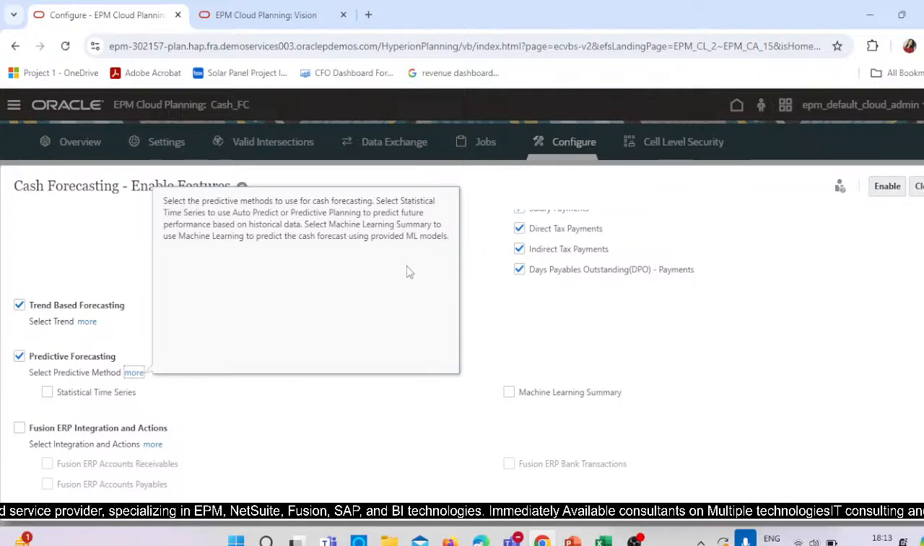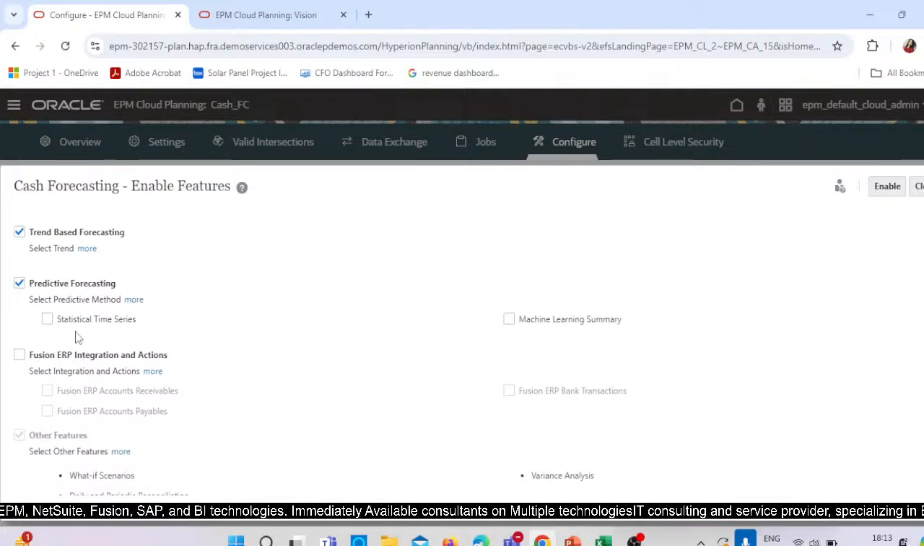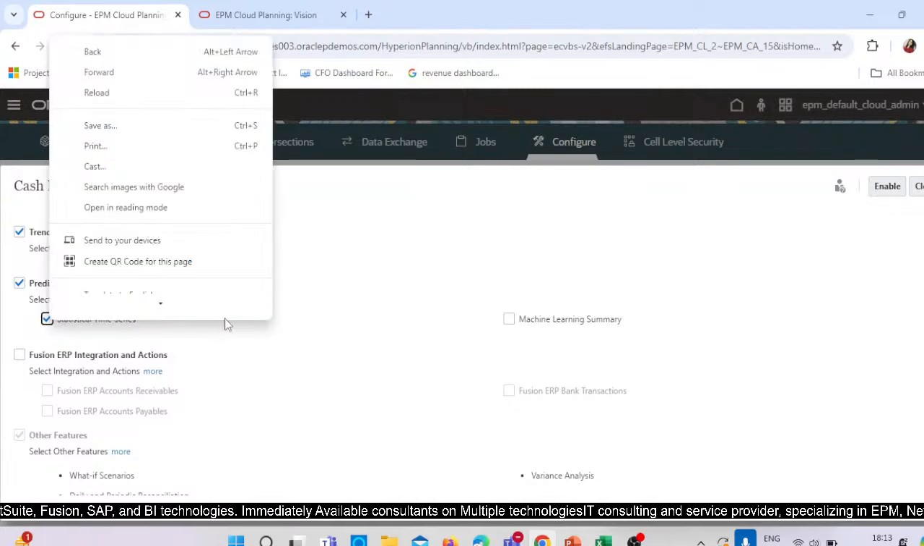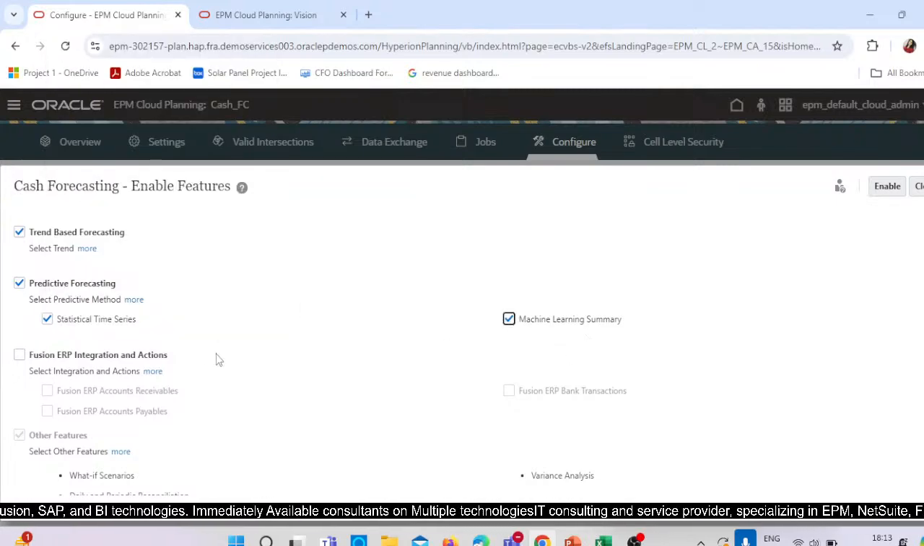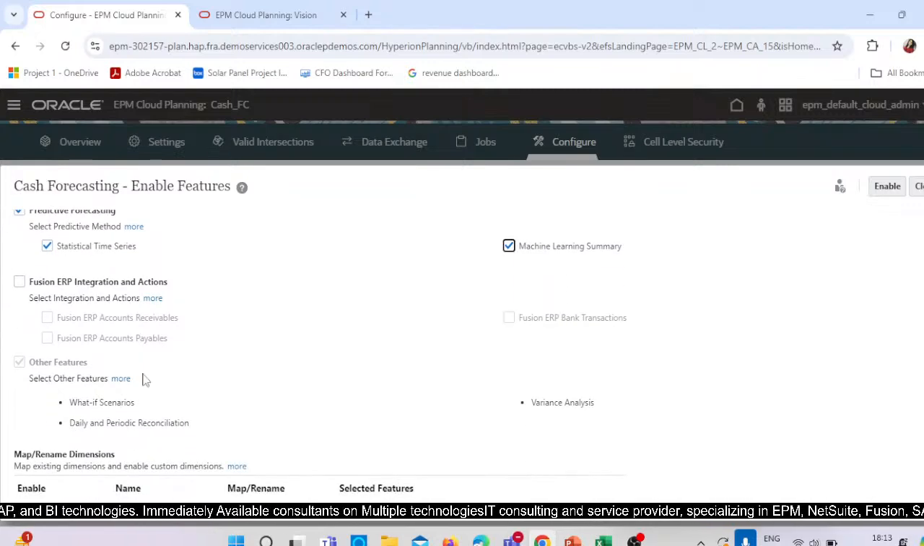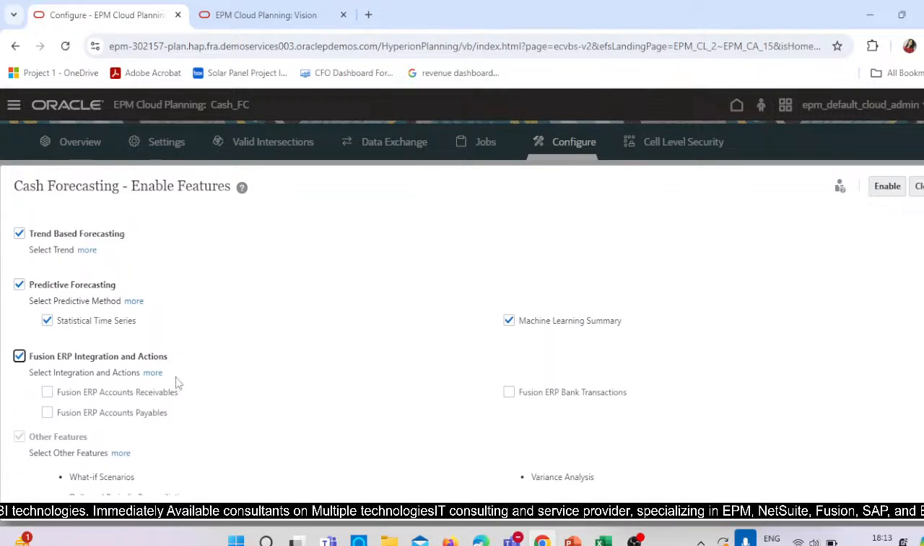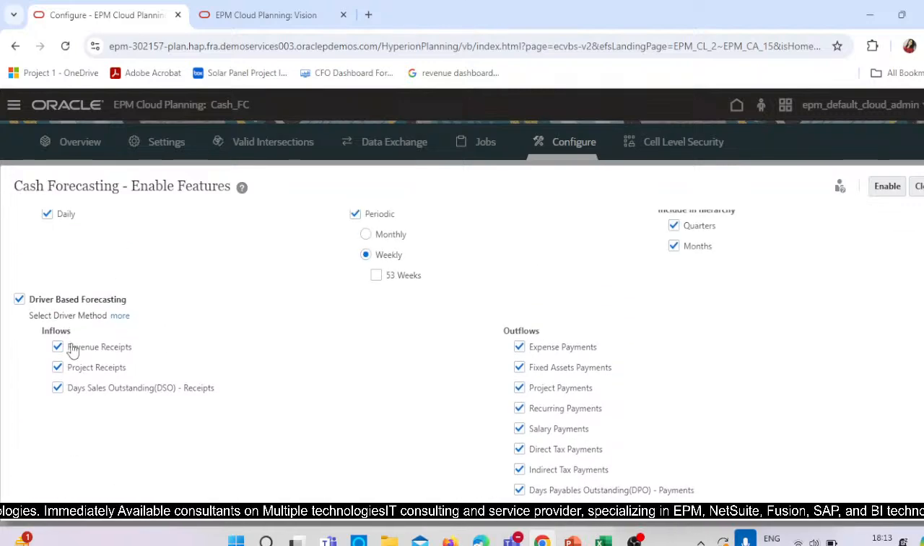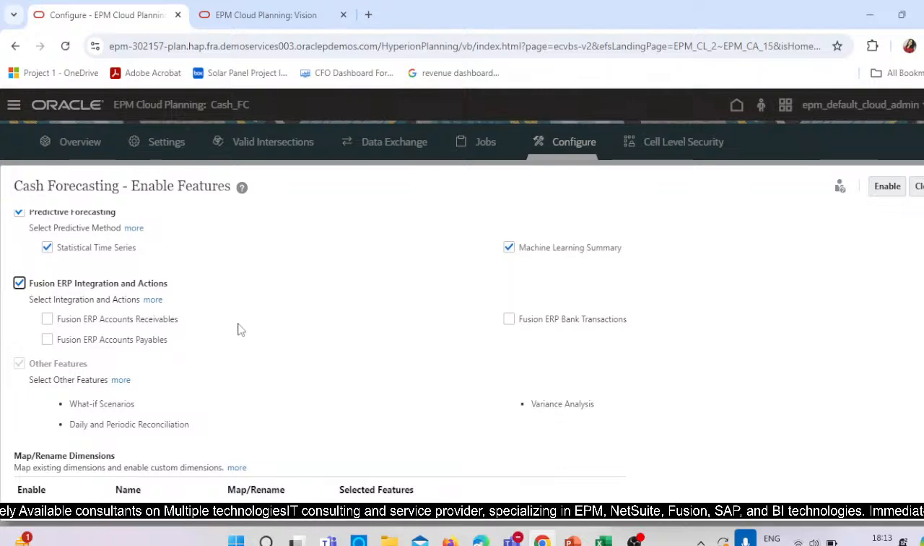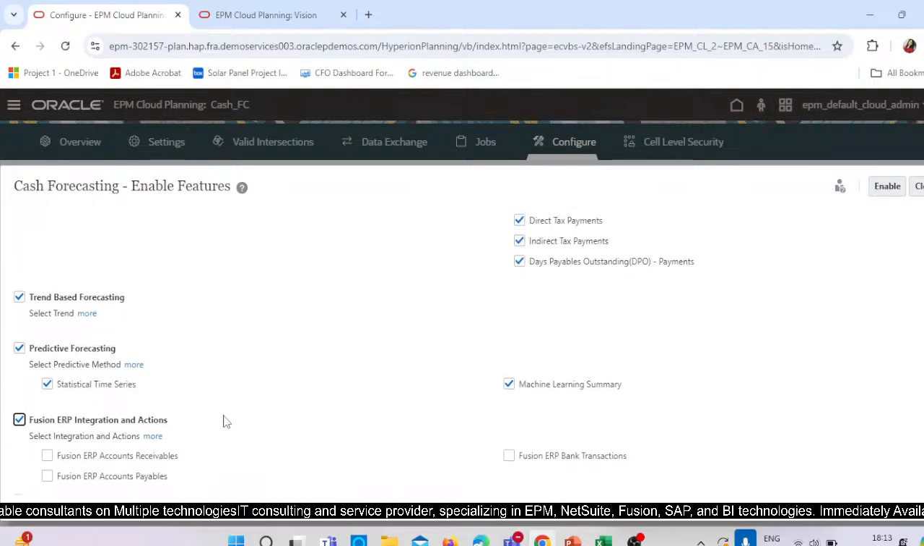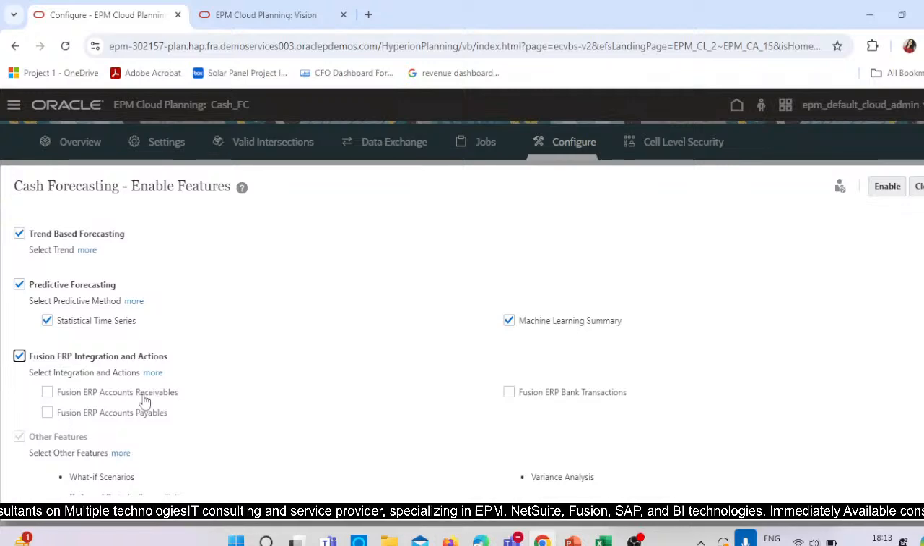So select machine learning summary to use machine learning to predict the cash forecasting using the provided machine learning model. So if we want to go with that, then we can click here. So here we need to enable statistical time series and machine learning summary, but I suggest that if you only want to go with a driver based forecasting or trend based, then only enable that. But for the sake of learning, I am taking all of the points so that you can understand what are the methods we have, right?